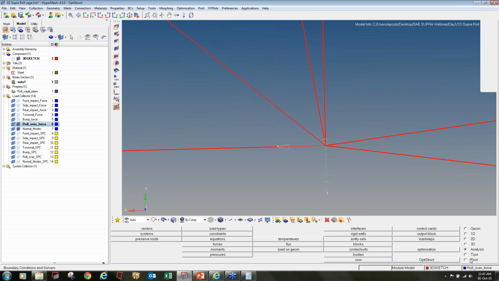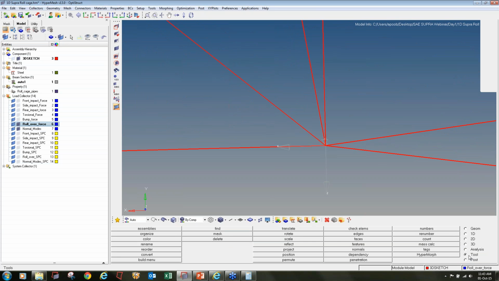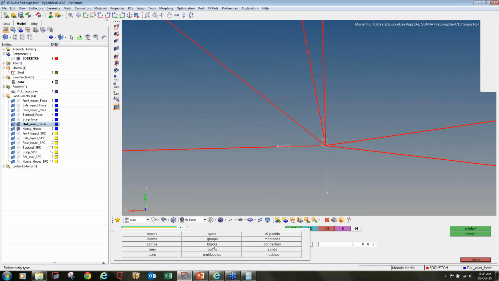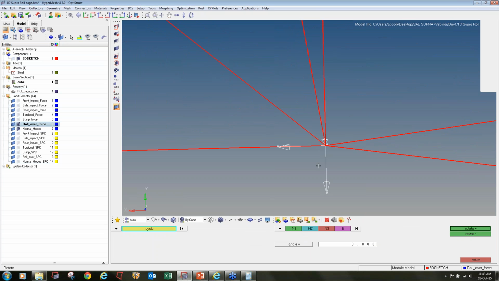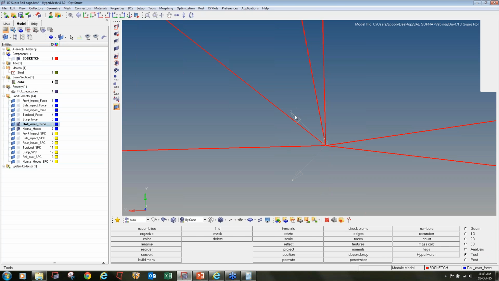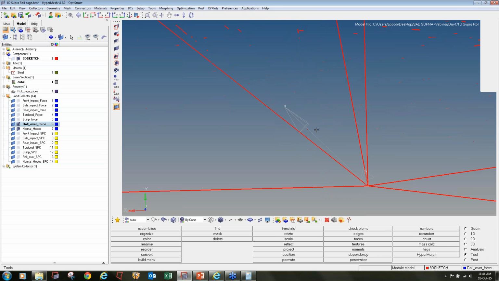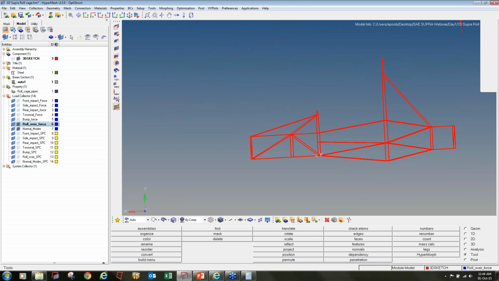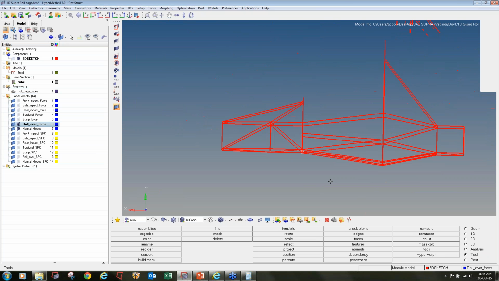Now the next step is, I'll go to tools, rotate, and select systems here. Select this system and rotate it to 45 degree. So now I have this x-axis in 45 degrees. You can see here. So now instead of using global XYZ, I will use this local system XYZ to apply the forces.